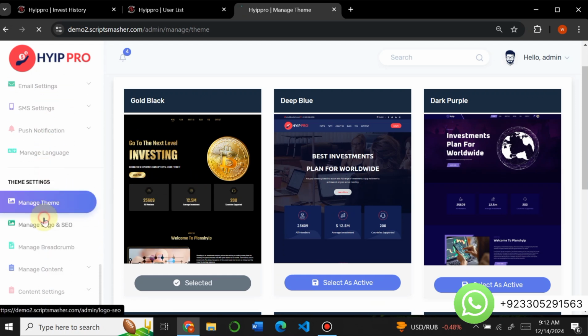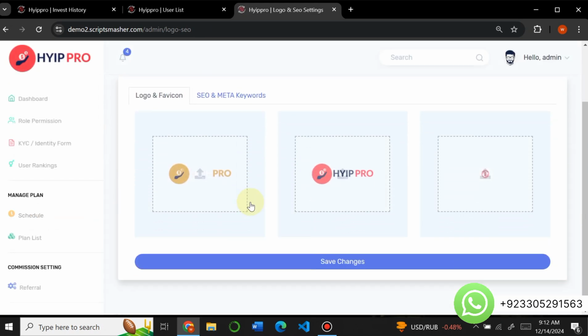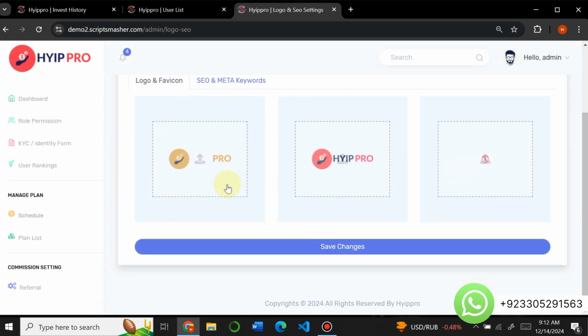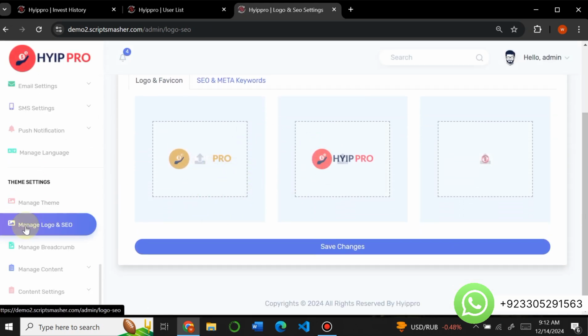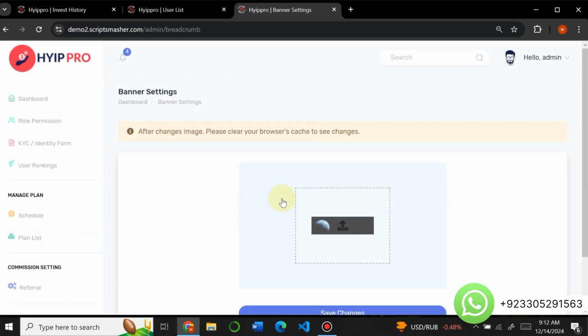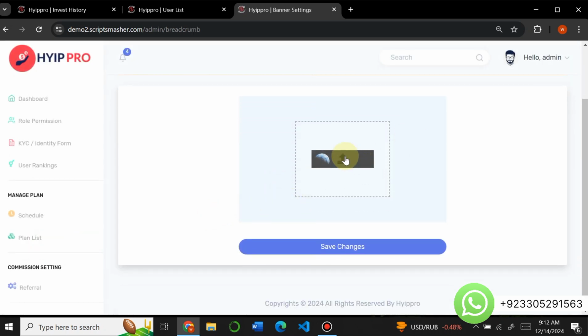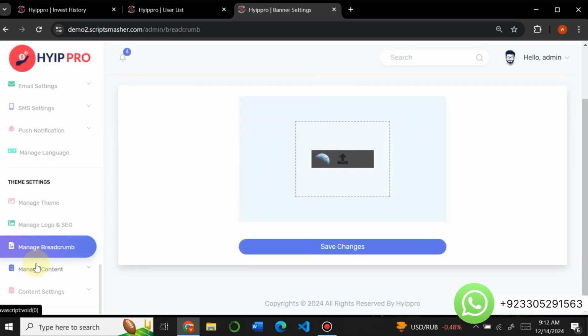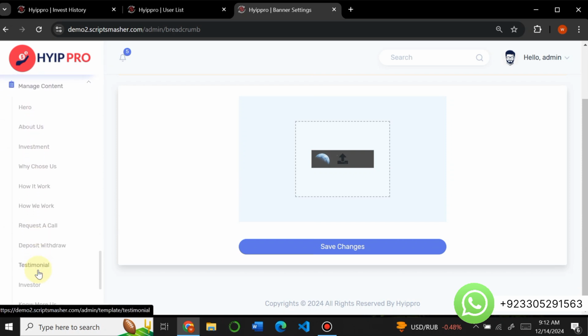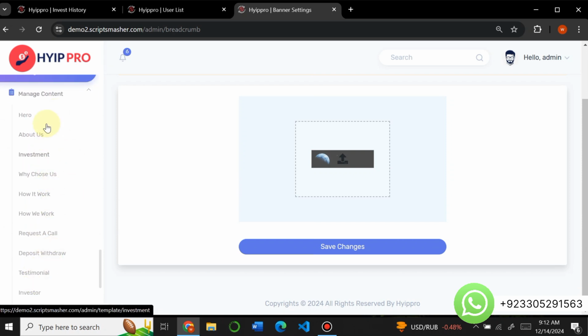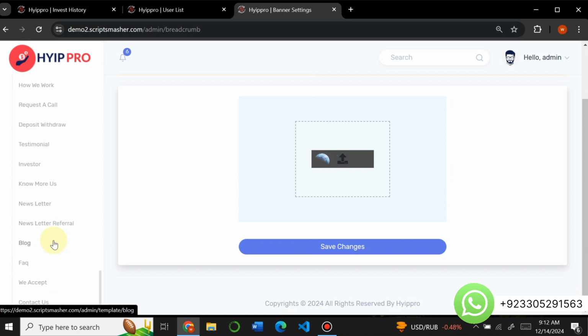So here you can manage the logo of this website. So you can change the logo from here. Just click the logo and upload your own logo. Here's breadcrumb settings. So you can make the home page banner settings from here. And let me show you some other things, like this is a content setting. So you can manage each and everything that is on your website from here.